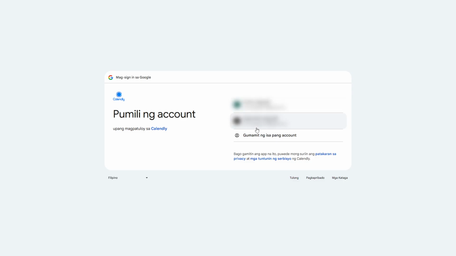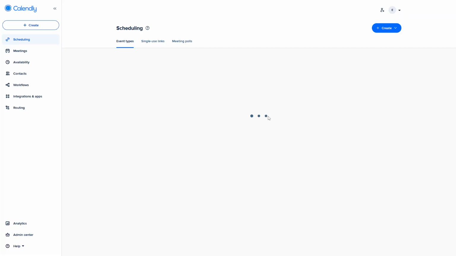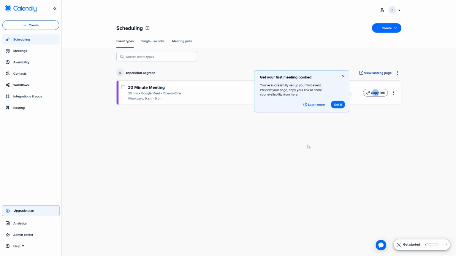If your Google credentials are synced, this step should be quick. Simply click on the relevant account listed to continue. Make sure it's an account you actively use for your scheduling activities, as this will streamline the process later on. With these steps completed, you should find yourself on your Calendly dashboard.